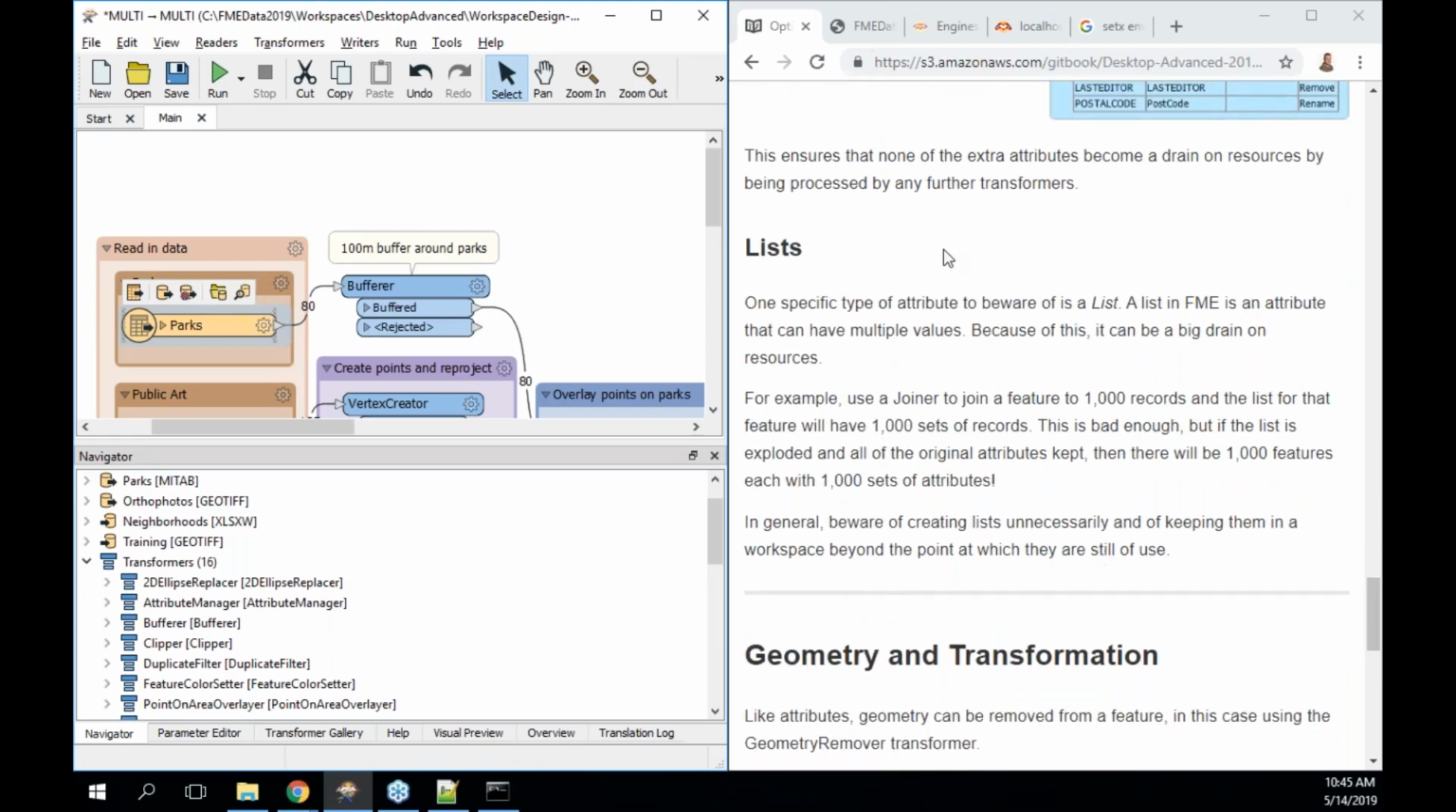Again, as I mentioned earlier, list attributes are attributes that have a numbered array of other attributes within it. So you end up with a lot of attributes really quickly, eats up a lot of memory. If you're not using a list, if you're done with a list, get rid of it.